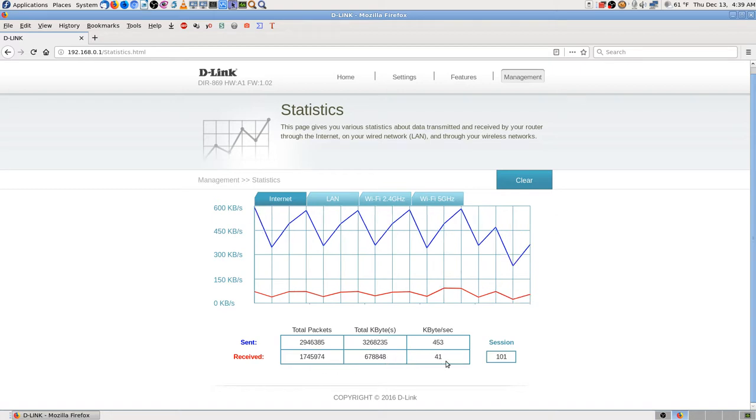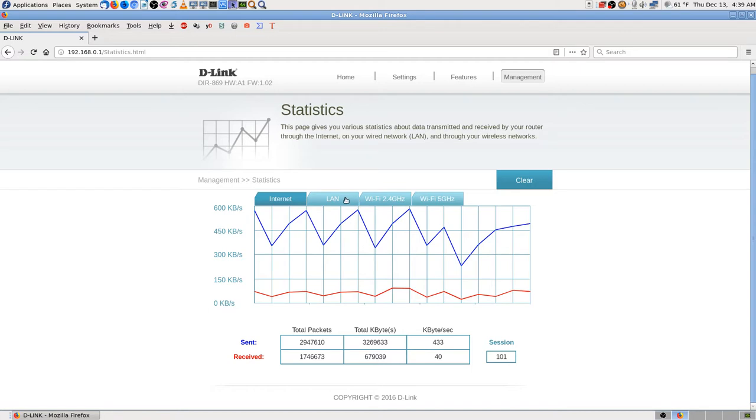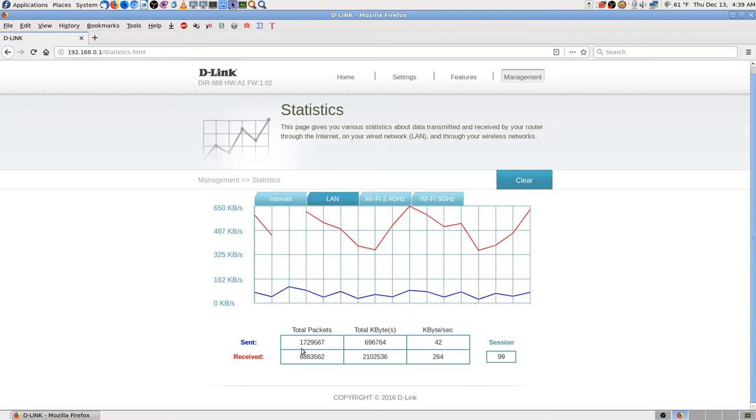Received, see, it's way lower because streaming is the main thing I'm doing. Okay, now let's see LAN. There we go. I have not ever sat here and looked at this. On the LAN, sent, received.